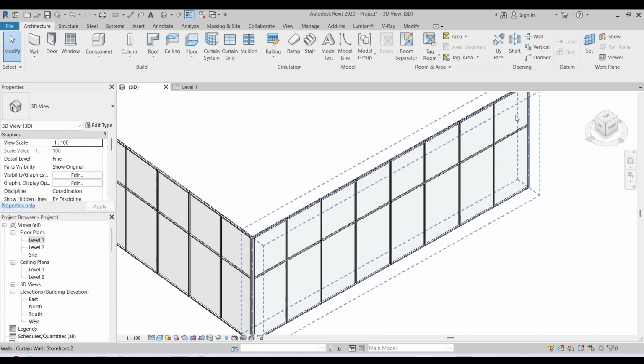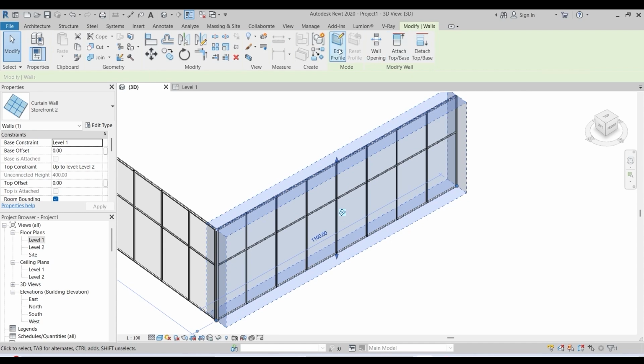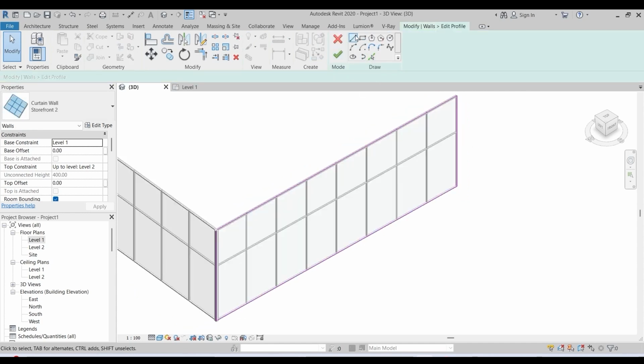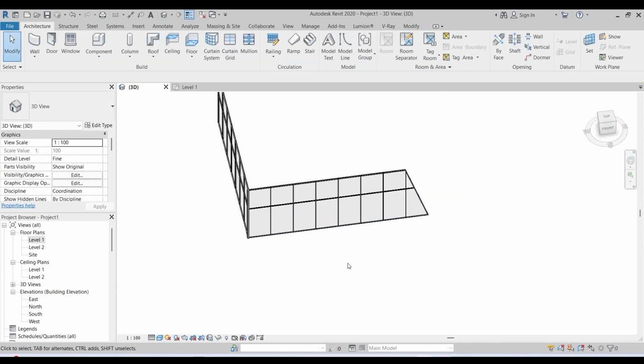If you want to edit the profile of the storefront like you do with your wall, you see I just want to make this edge a slanting type. So I select it and I go to this edit profile and I select this line tool and I join this edge with this corner and then I select this trim tool and join them. Then I delete this, click on this delete elements. Now we get this edge slanted.